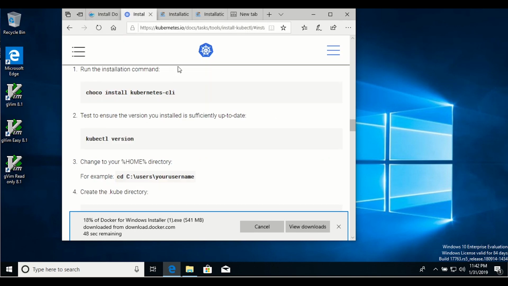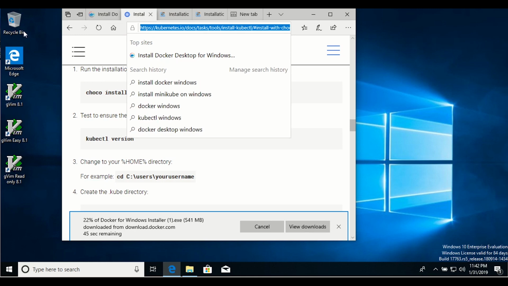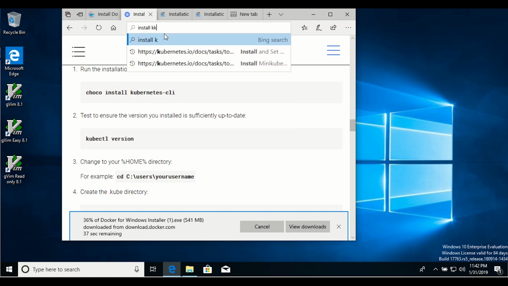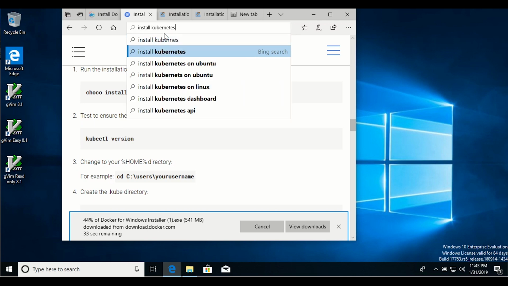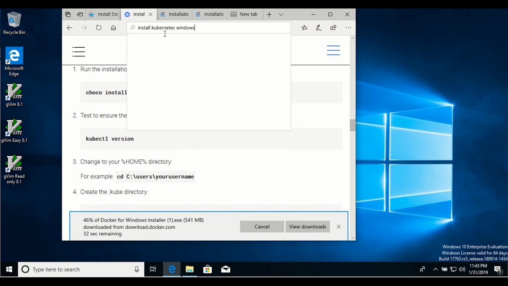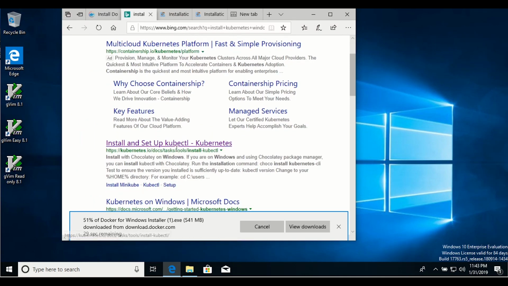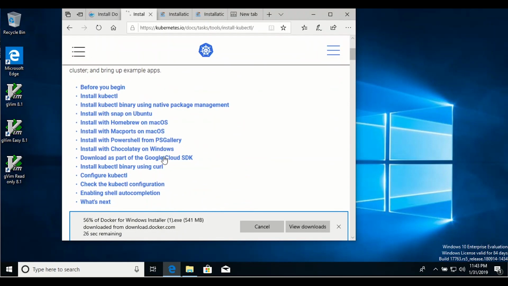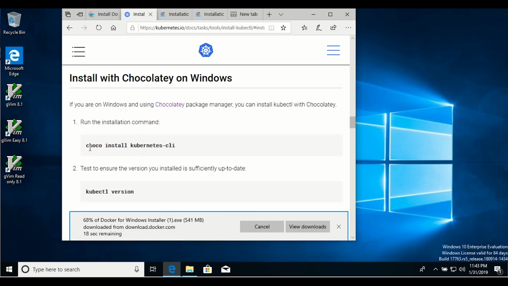While that happens, you want to search for installing Kubernetes on Windows. And it'll basically bring you to that same page I was already at. But install and set up Kubernetes. And on this page you see install with Chocolatey on Windows.